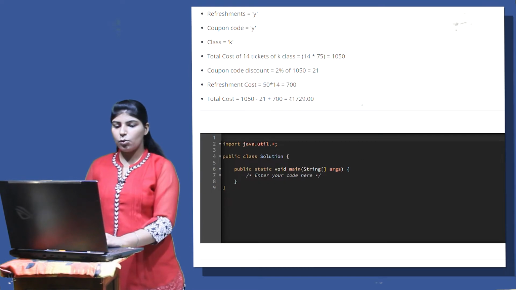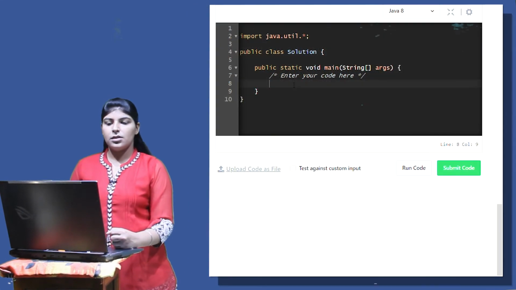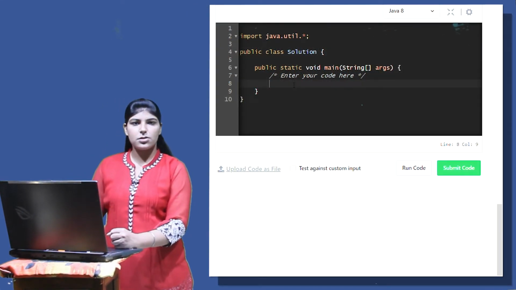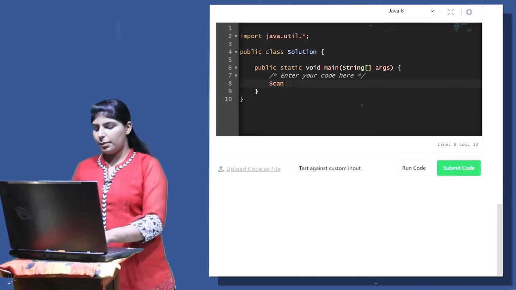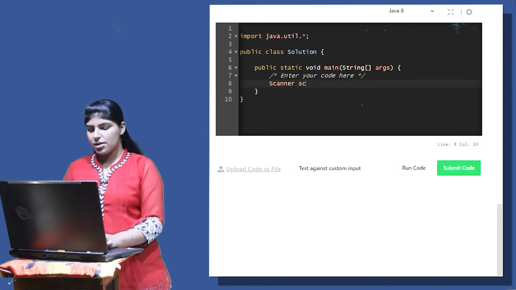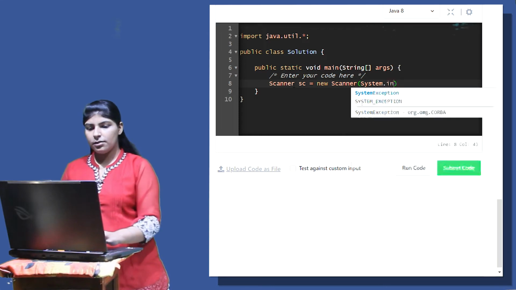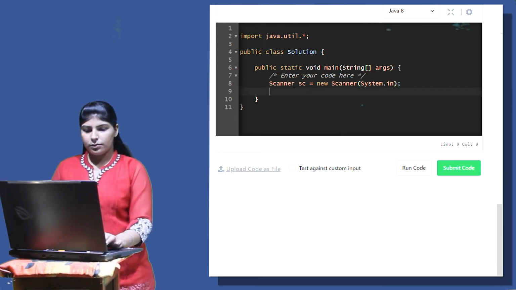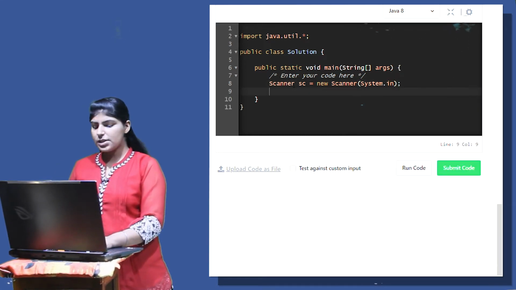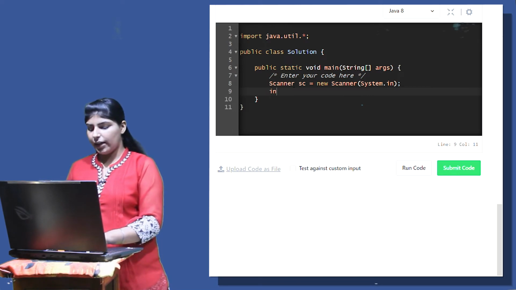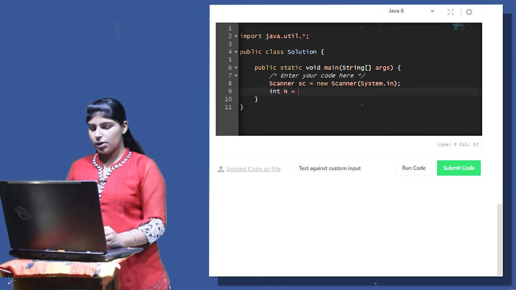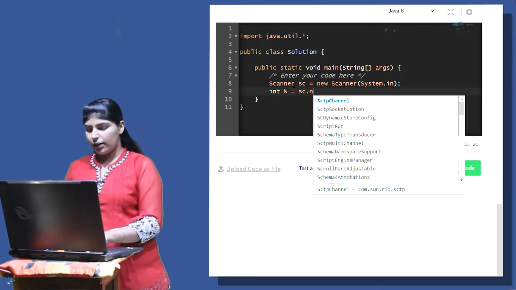Now let us try to code this. In this question also, the util package is already imported. We will directly start by making an object of the Scanner class. So Scanner sc is equal to new Scanner(System.in). Now we will take 4 inputs. The first input is an integer n representing the total number of tickets. So n is equal to sc.nextInt().